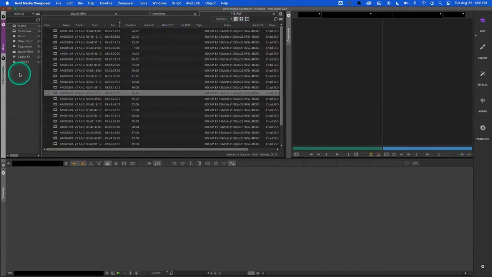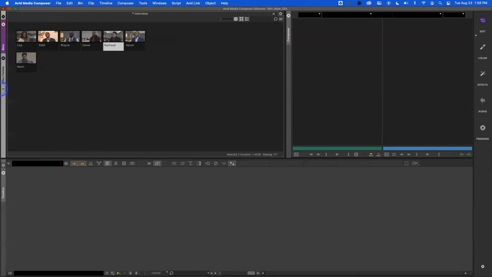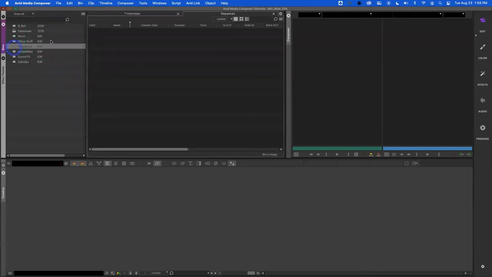I would be remiss if I didn't mention that with any of this footage, you have the sidebar. You can hide the sidebar if you just want to get rid of it, or you can open it up and see it. Some other things you can do is grab a different bin. Say I have the sequences bin tabbed here next to the interviews bin. If I click, grab and pull this, I can detach it.